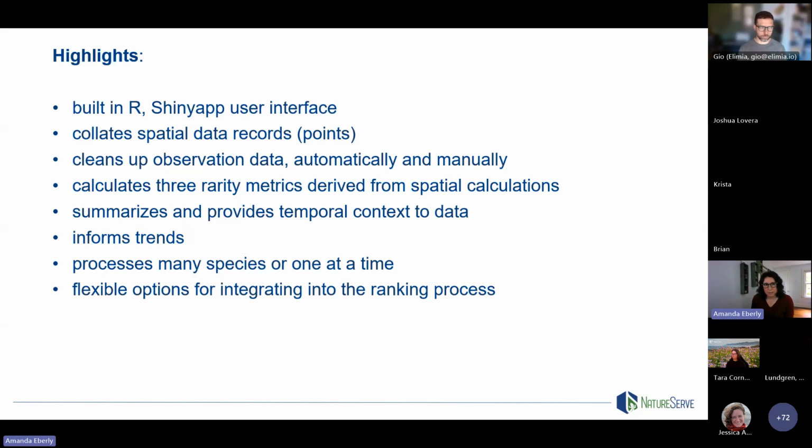Just a few highlights. It's built in R and it has a Shiny app user interface. Its primary goals are to collate spatial data records, specifically points. It cleans up observation data automatically and manually, and calculates 3 rarity metrics derived from spatial calculations that represent 3 rank factors in the ranking process. It summarizes and provides temporal context to data and can inform trends. It can process many species or one at a time. And there are flexible options for the user to integrate the information into the ranking process.